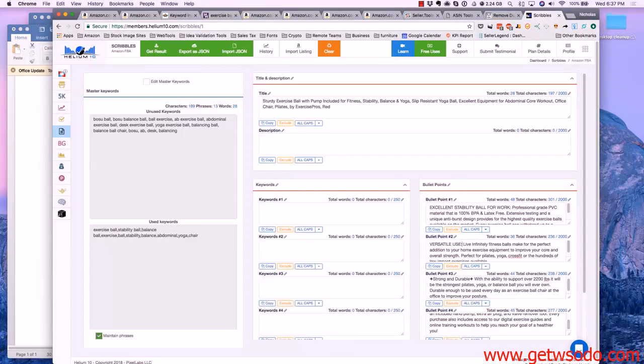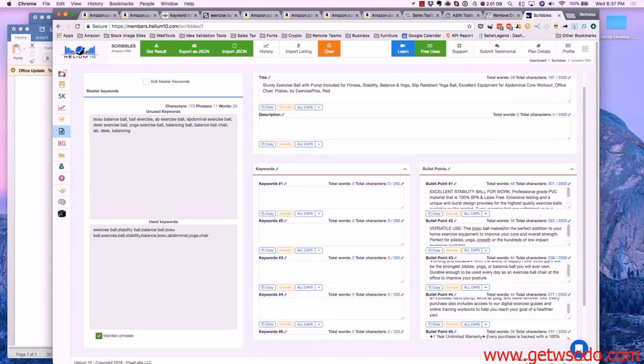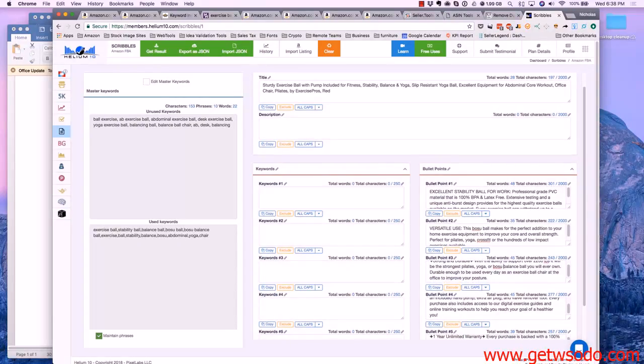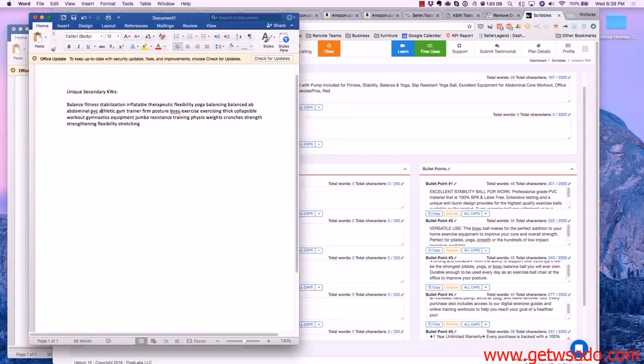Okay, and now I want to use Bosu ball. So I'm going to say live infinitely Bosu balls. This Bosu ball makes for the perfect addition. Okay, perfect. Now we want Bosu balance ball, so we can do or Bosu balance ball. You see how it's removed slowly? So we basically want to continue to optimize until we have this removed. Then once that's done, we can enter the secondary keywords, okay?